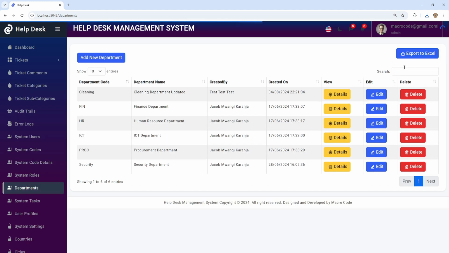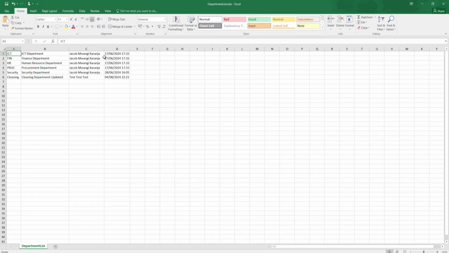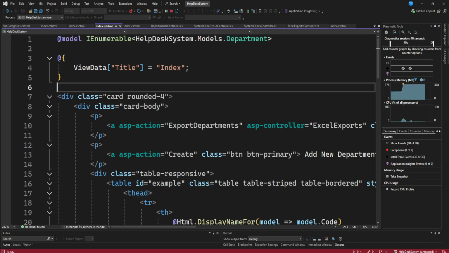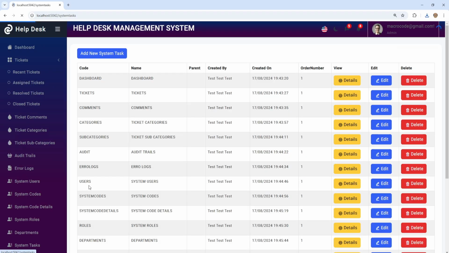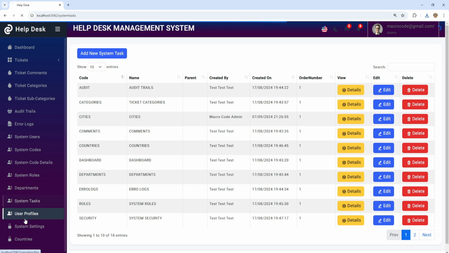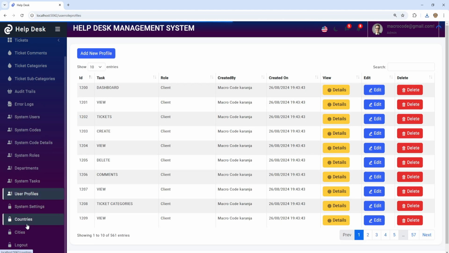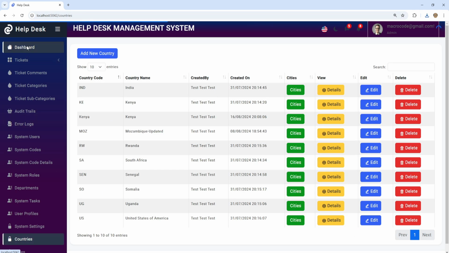You see this is how it looks. If we export, you have the list of departments. Same case to others. I think that's where we reached. We don't have it under system codes, settings, so we don't need to export some of this information. I think that is it for today.